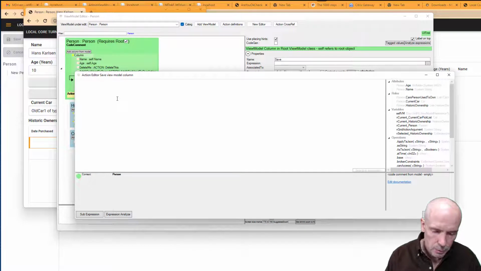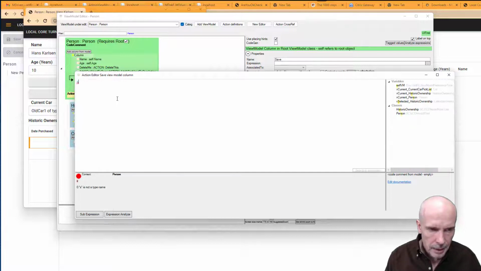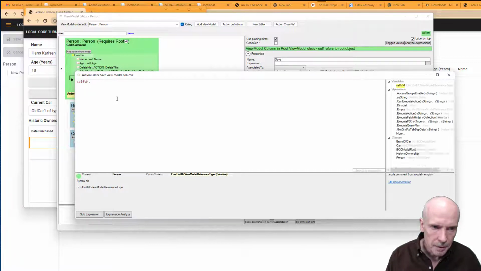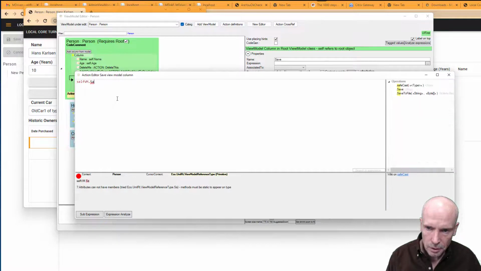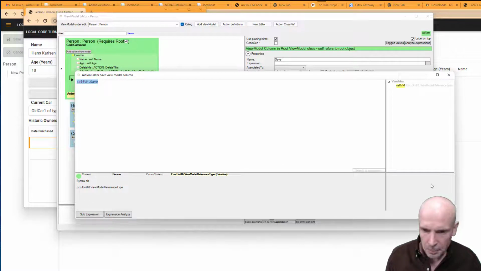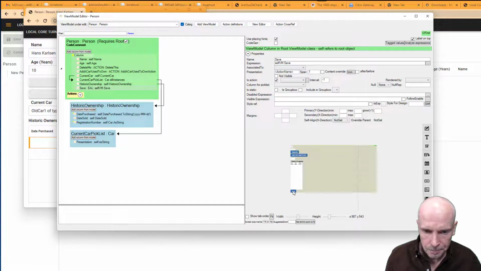To get access to these kinds of functions, save and a few more, there's a variable that denotes the view model itself, and that has some functionality for us. So self VM is the view model itself, and that has an operation called save. So that's good. We want to do that from time to time. When do we want to do it?